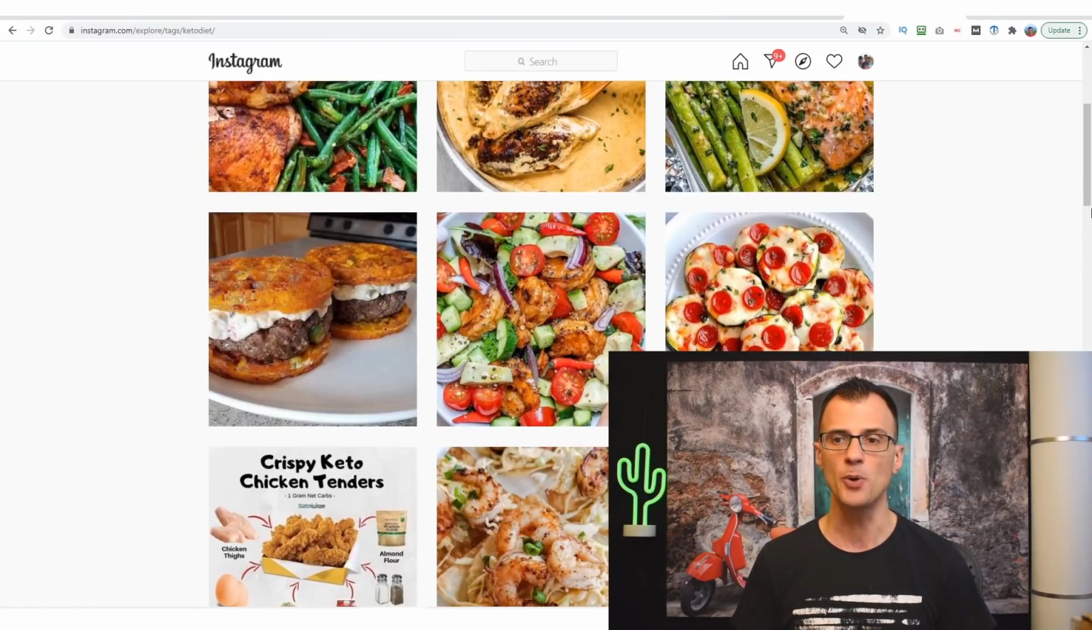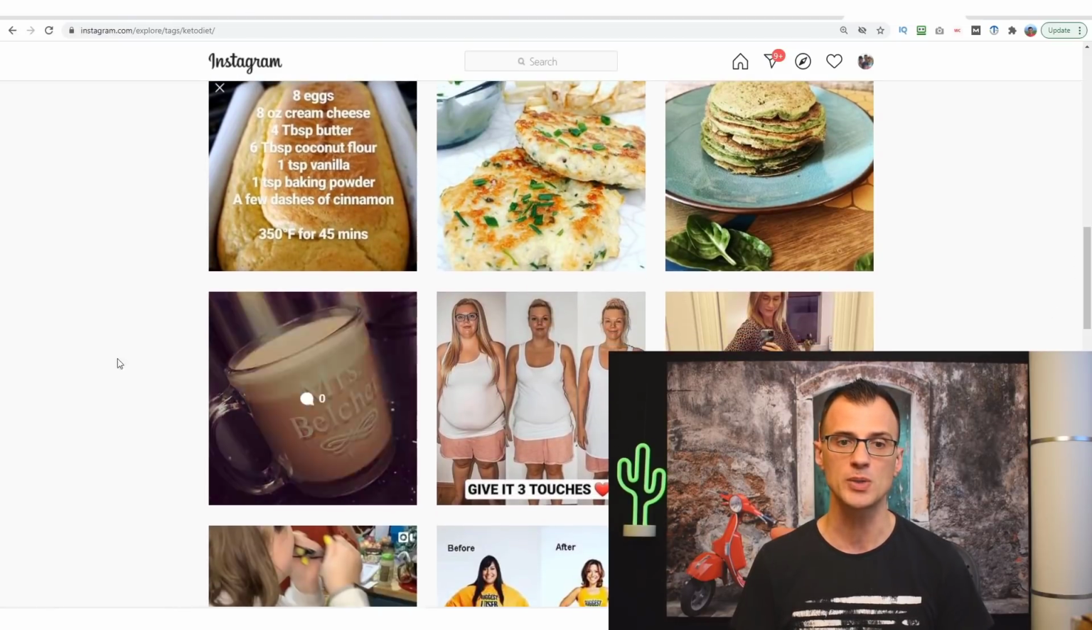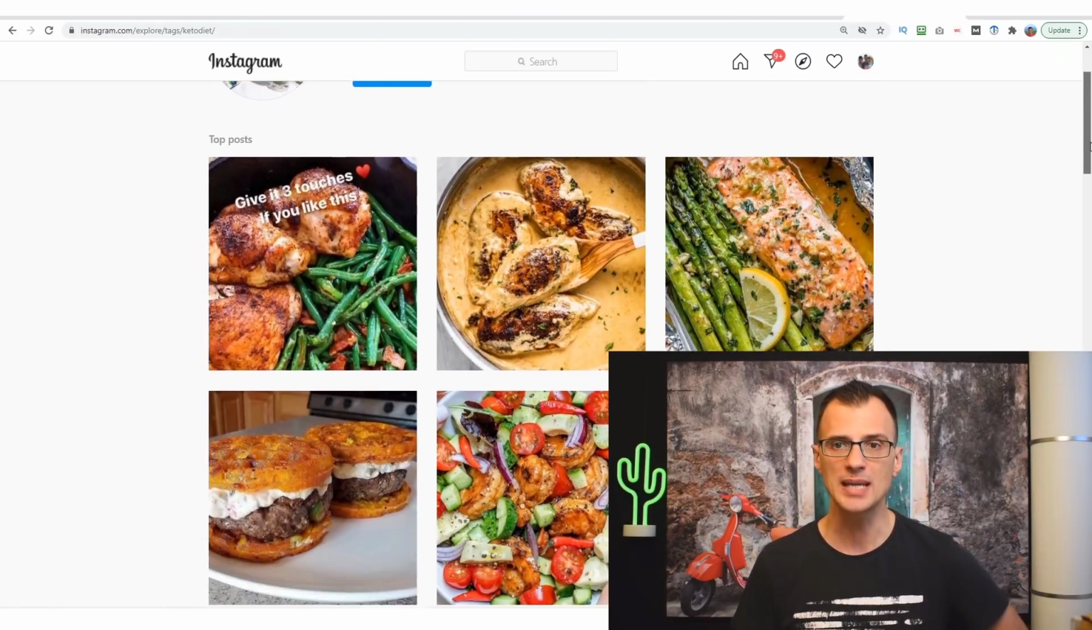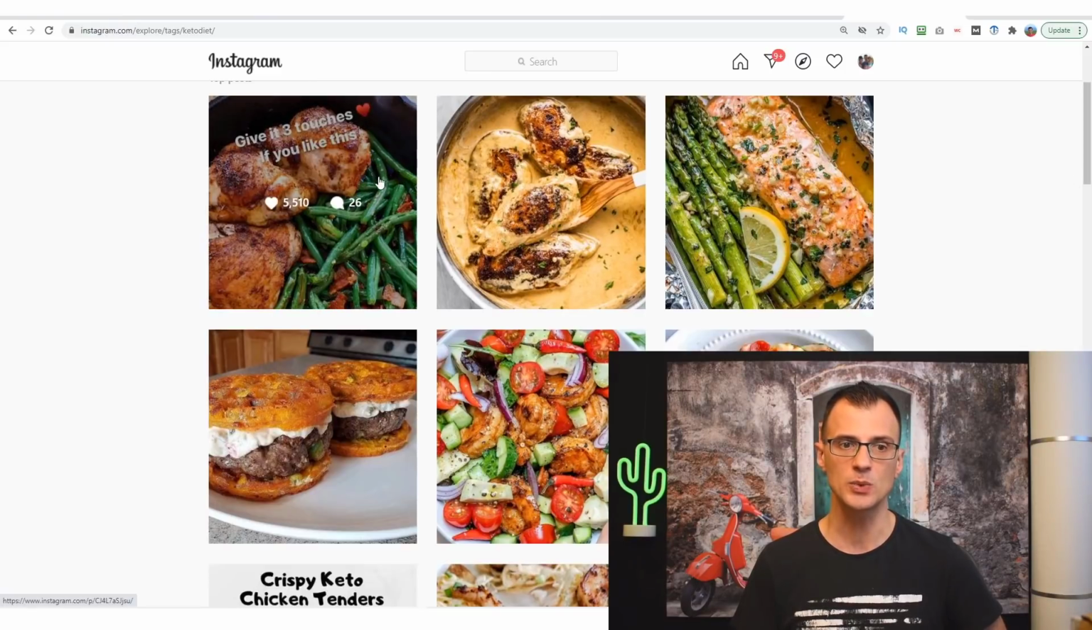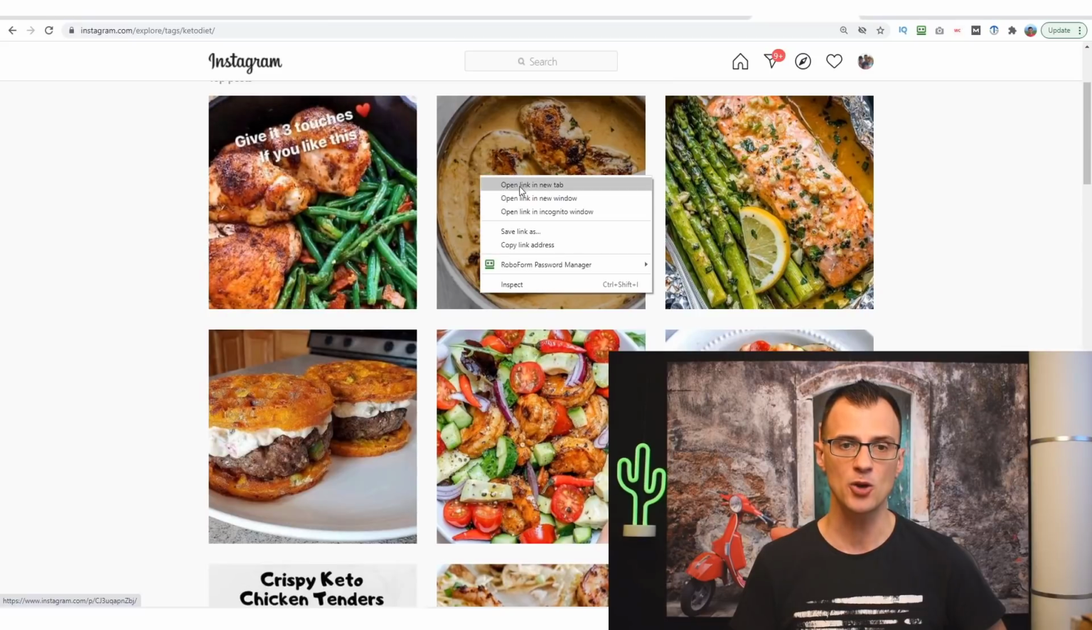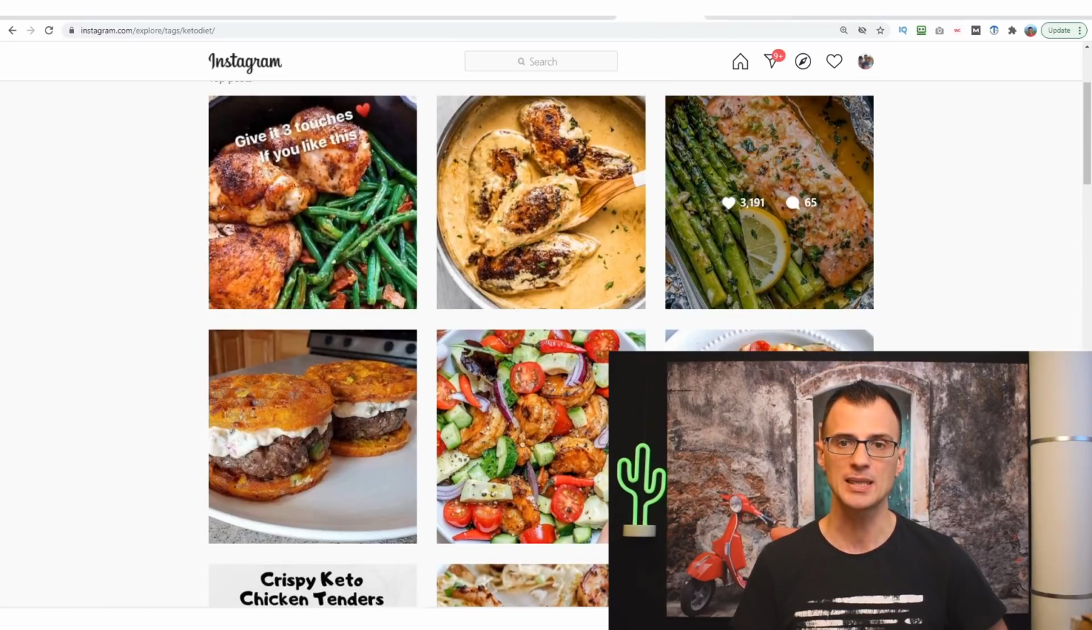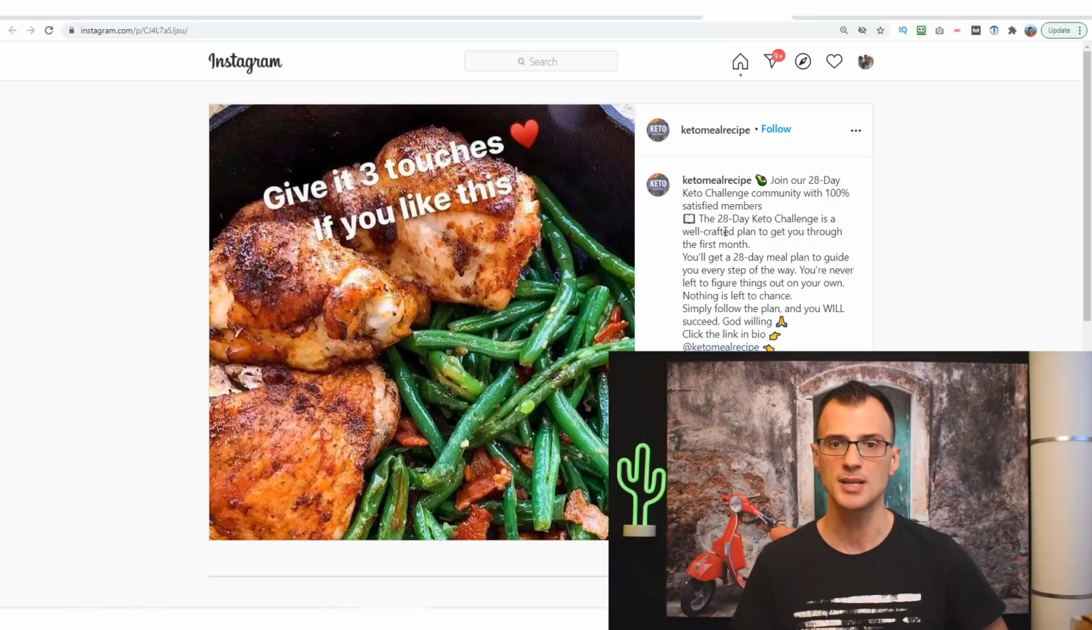So at the top, we get the top posts, and then a little bit below, we get most recent posts like this. And our goal right now is to find influencers, right? So we need to find out who made these posts. So let's right click each one of them and open it in a new tab like this. And we can then take a look at who has actually posted this post.